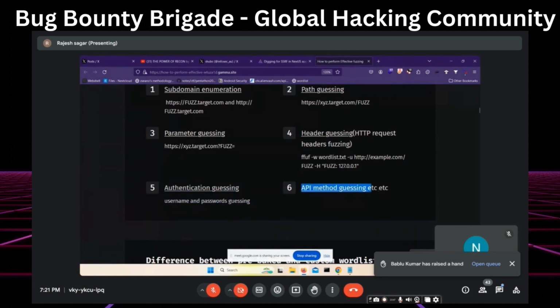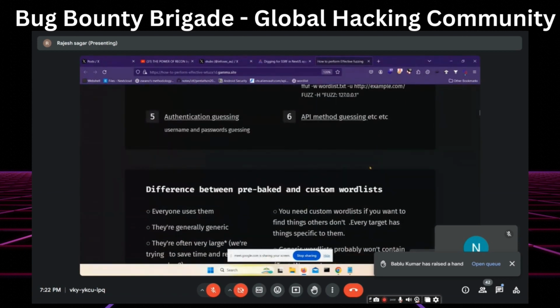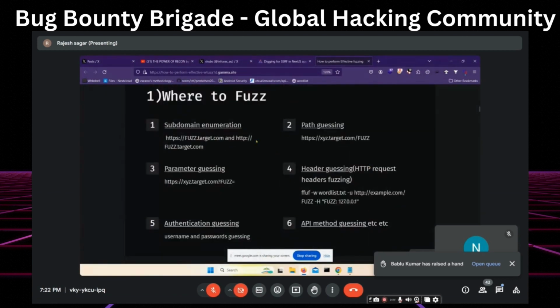And API method guessing. API method guessing is like guessing the HTTP method, basically GET, POST, TRACE, DELETE, OPTIONS, PUT. Those errors can also be fuzzed using this method. Not even these things, bro.